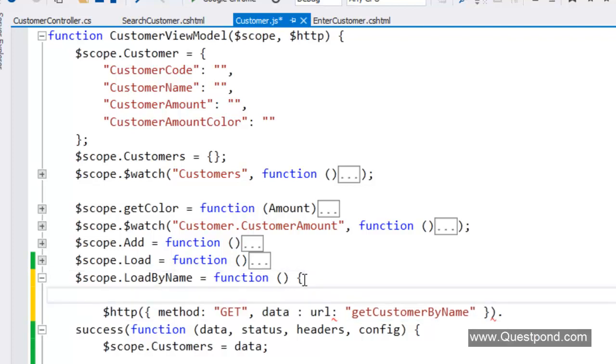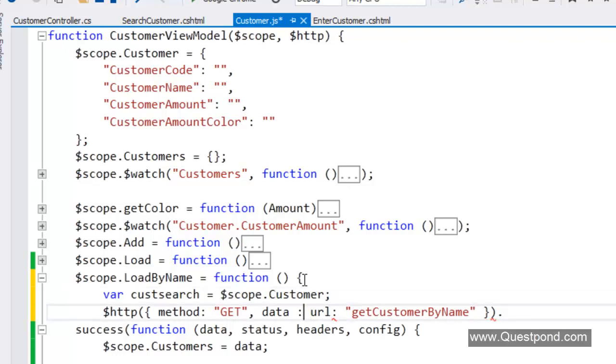So I'm going to do a var here, var cust search is equal to $scope dot customer, right? And this search I will just pass in this data here. Okay, good.